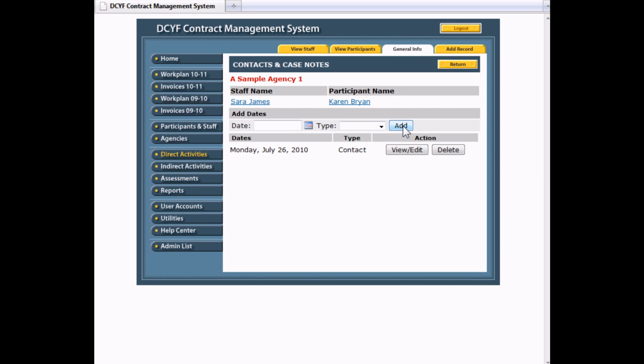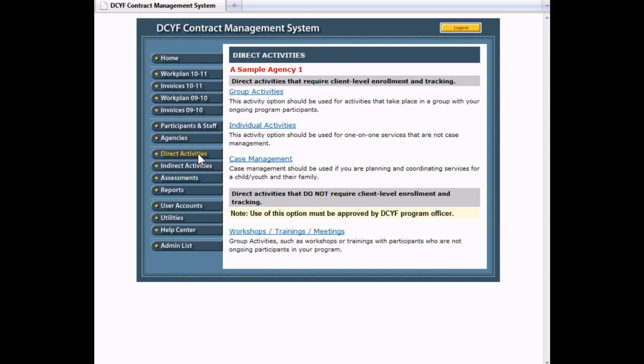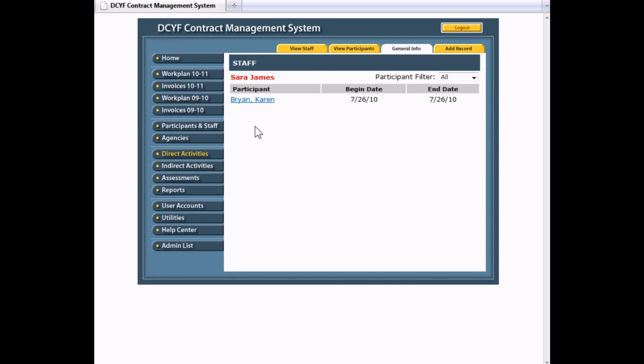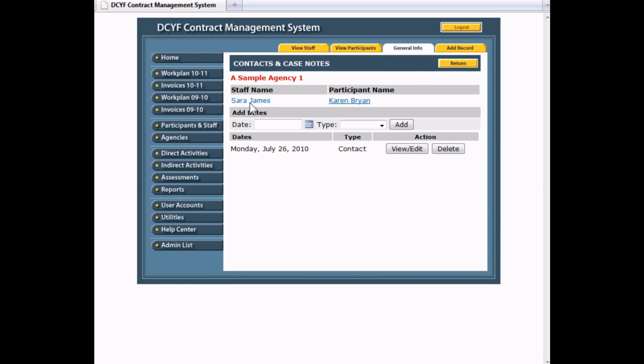Now, when you want to edit or update a previously entered record, click on the Direct Activities button on the left menu here, like this. Then you can click on the Case Management link here. Now click on the staff name of the staff person whose records you need to access. We'll click on Sarah James. Now click on the name of the participant whose records you want to update, Karen Bryan.